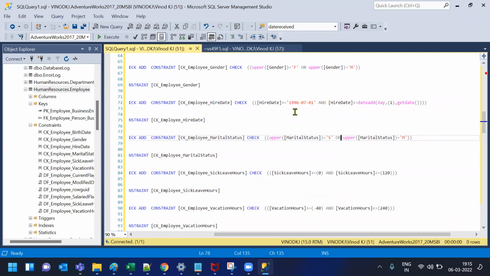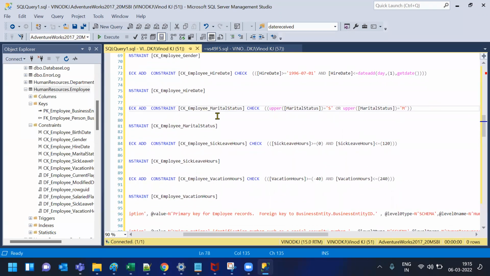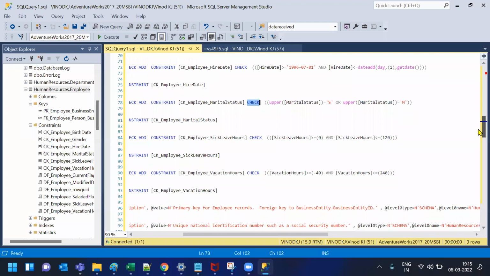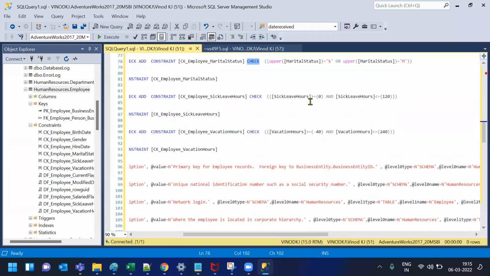Now they're saying there is something called marital status, and it will be either S or M, and they're keeping a check constraint here. S means single, M means married. If anybody enters anything apart from these two letters, it should not be allowed. Now there is something called sick leave hours. If you see, it should be greater than 0 and less than 120, so it should not exceed this many hours. And again there is vacation hours; here also they have given some numbers, so it should not exceed that.